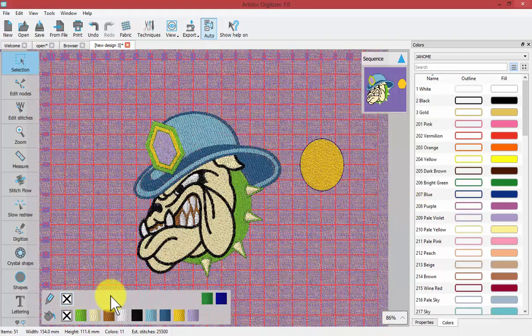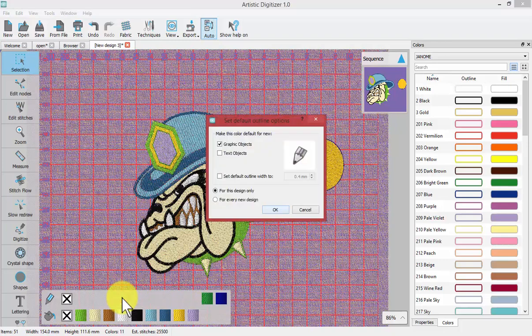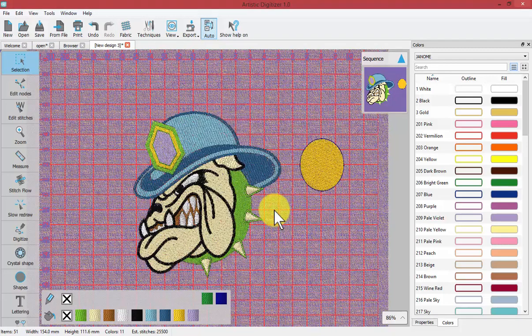And then what about the outline color? Right now it's set for this dark blue outline. If you'd rather it be, for example, a white outline, I'll just come and click over top of the white in the outline and say make that the default. And it's for this design or for all new designs. So if you always want to make yellow fills with white outlines, choose for every design. Otherwise, for this design will only affect the design we're currently working on.